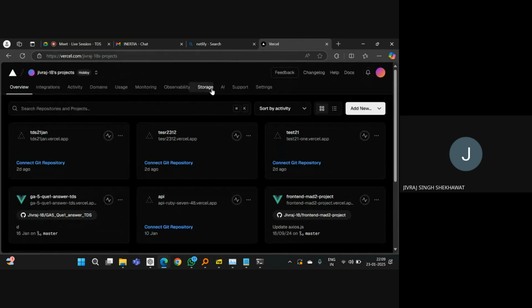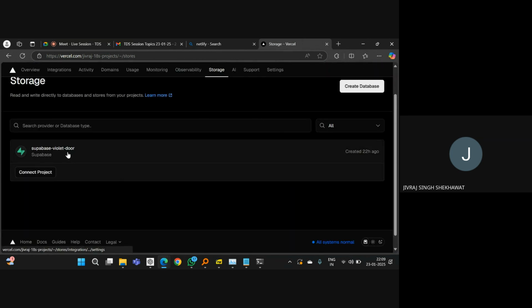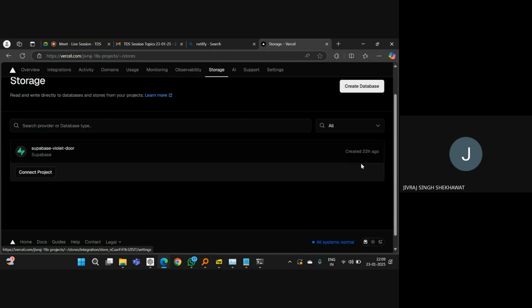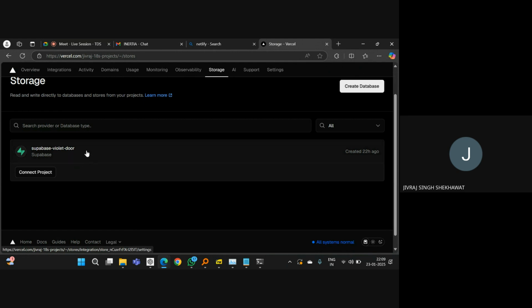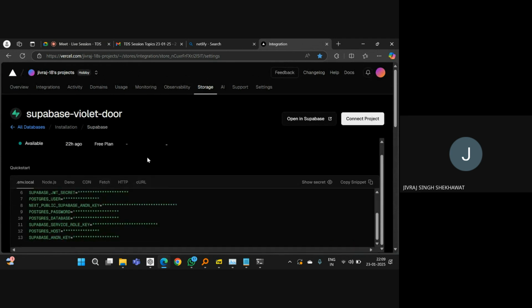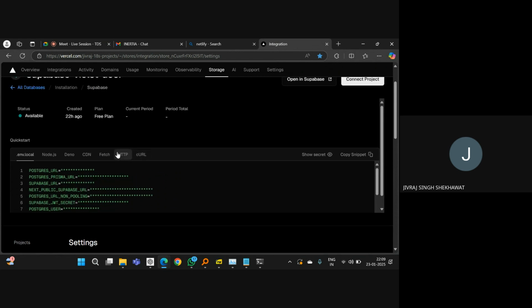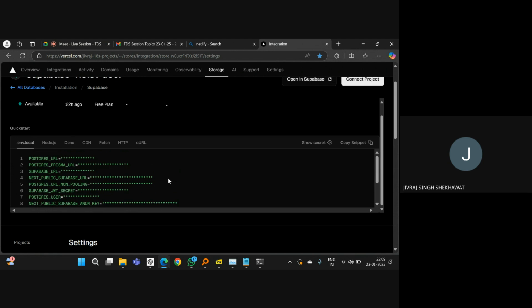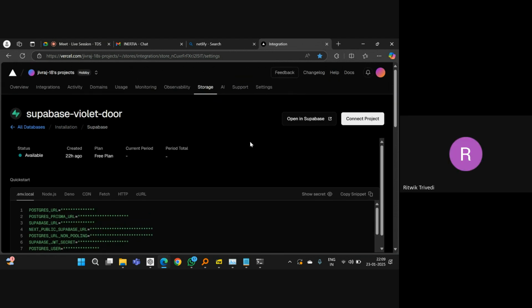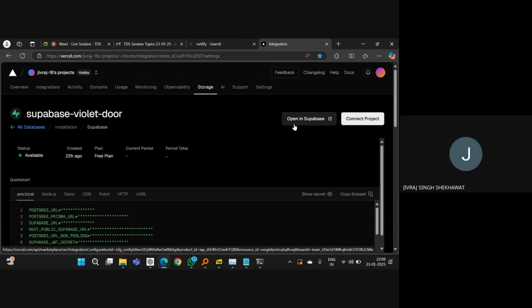Now if I go to the storage section, here is the database that I created 22 hours ago, and it has these local environment variables. These are secrets, so I cannot really show them. These are used to connect to this database. We are connecting to a cloud database, right, like Supabase? Yeah, I'm connecting to Supabase.